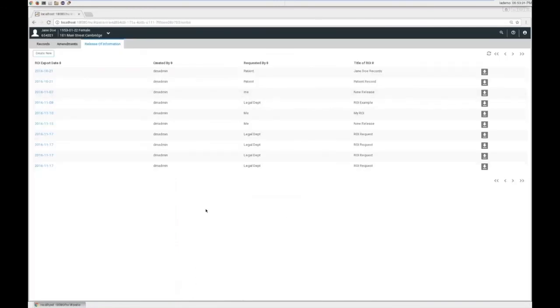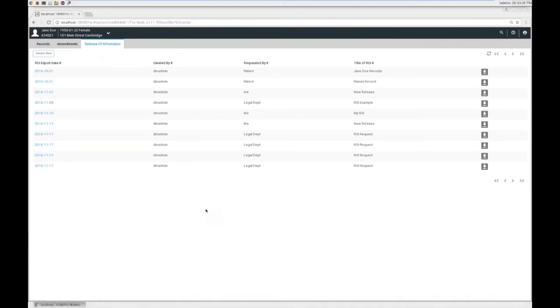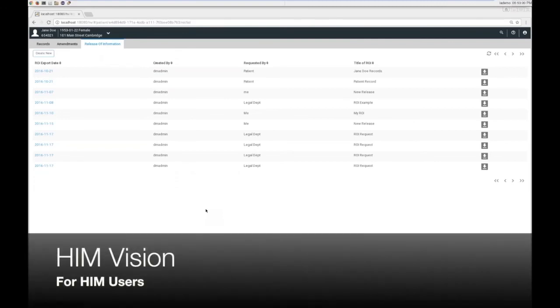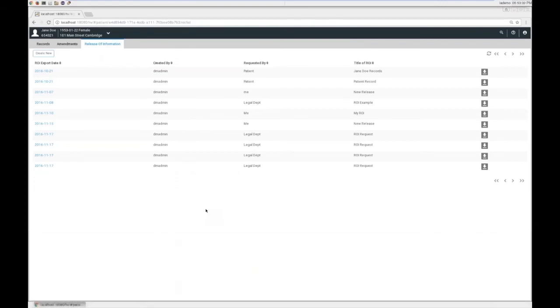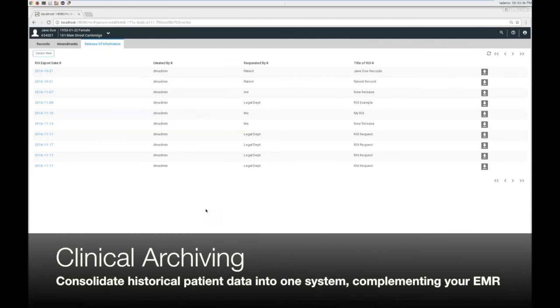So to summarize, we looked at the Archive Vision, which is for clinicians, and we looked at HIM Vision for HIM users. They're both two different views into the same data, and this is part of the solution called Clinical Archive, which is used to take all that legacy data and put it into a consolidated record to make it available and complement your existing production EMR system.